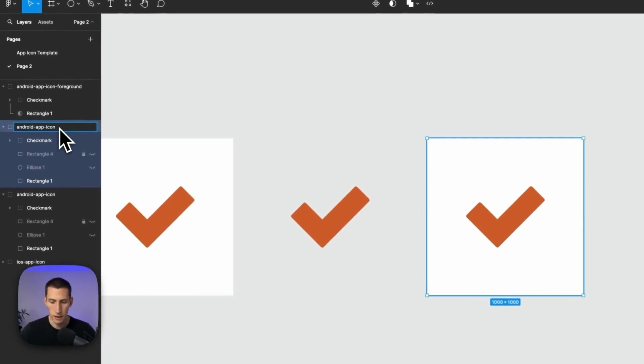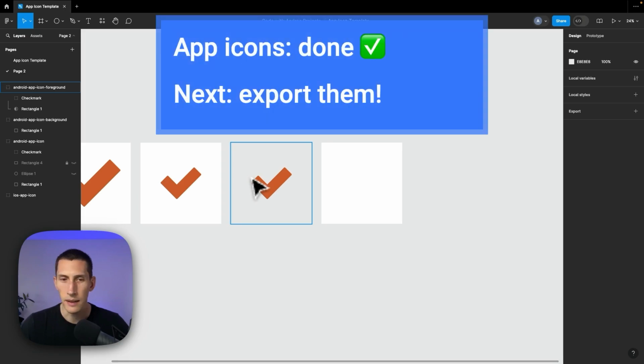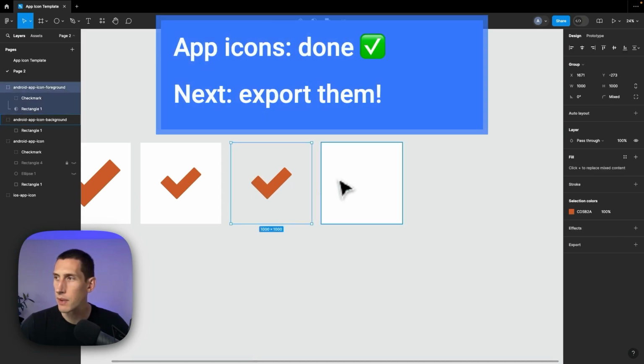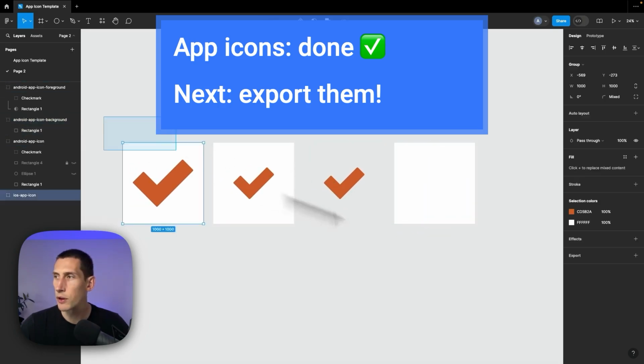Finally, let's go ahead and create one final copy of this icon and move it over here. And then I can go ahead and rename this to Android app icon background like this. And in this case, all I had to do is to select all these layers apart from the background and delete them. And as a result, both the Android foreground and background icons are ready. So the final step is to export all these icons.